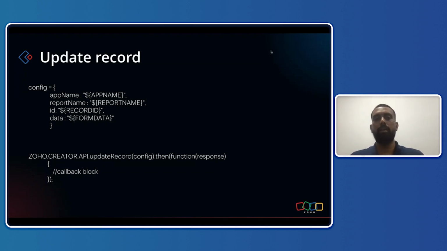You can also update records, where you can configure the app name. Again, it is the app URL, then the report link name, and then at the end you will have to have the ID. Because when you have to update a record which is already entered in Creator, as you all know, we have to have a unique ID. That is the record ID in Creator. Any record that has been entered will have a record ID which is unique to that record alone. So we need to fetch the record IDs, and then at the end you will have the form data. With that, we have the API syntax, which is zoho.creator.api.updateRecord. Instead of add record, we use update record, and the rest are the same, which is config.then function with a response, which is the callback block.